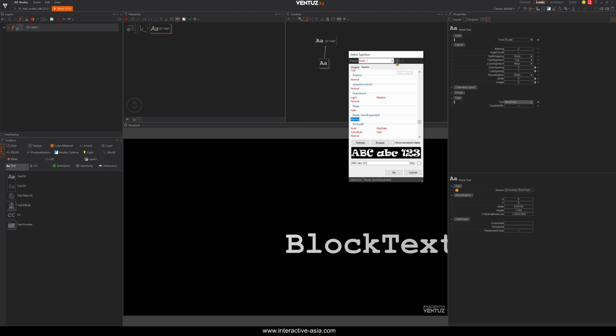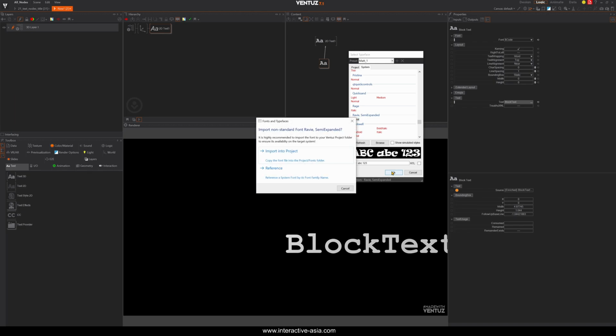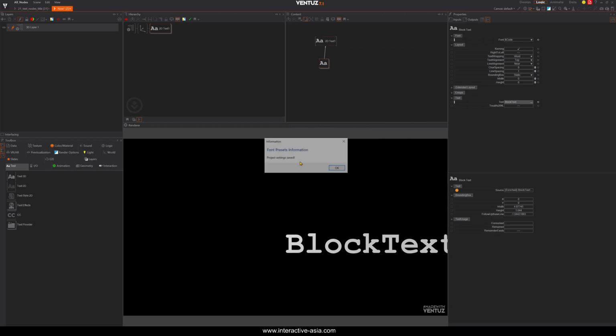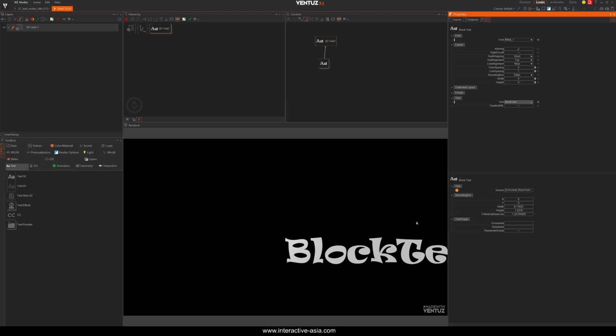Once you did that, you simply press that plus. Once you define the name, then you press that plus. Then the red preset name changes to black. After that, you simply press OK, and then Ventuz will ask you if you want to import this font into the project or if you simply want to reference it on your system. So let's reference it, and that means everything is good. And now you can see, once we click OK, we choose now our new preset with that new font, right?